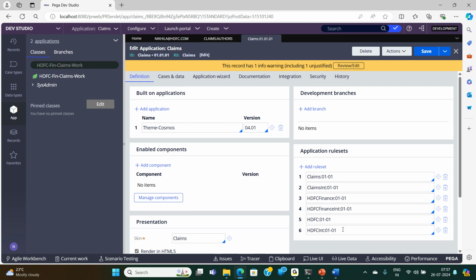By default, Pega gives you these things. Nikhila, your voice is not clear. Is this the same for everyone? No, it's clear. Okay, Nikhila. So funny, which means there's some network issue on your side.